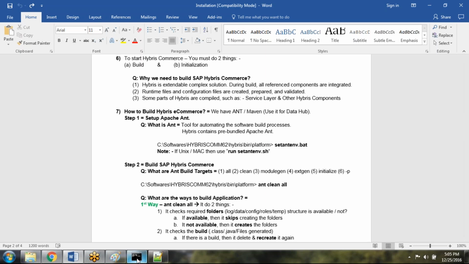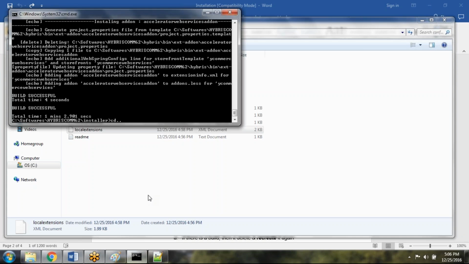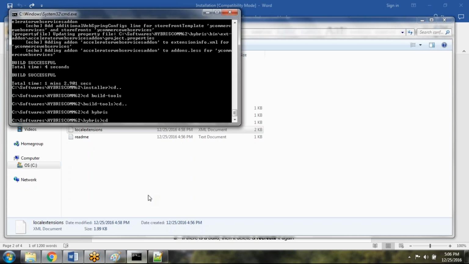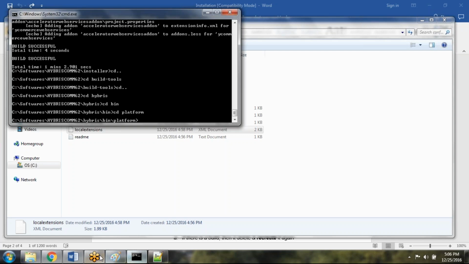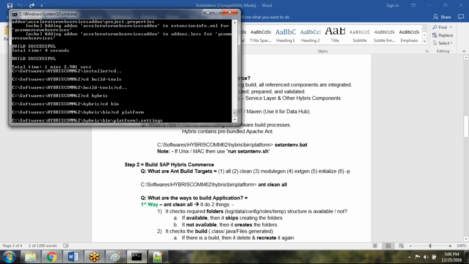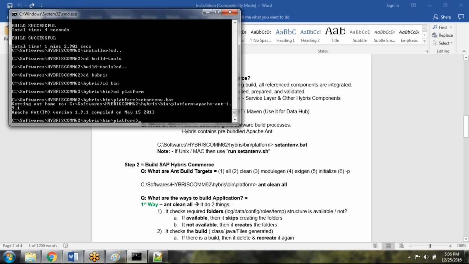So I need to set up the Apache Ant. To set it up, you need to go to the platform. Let me go to the command prompt: cd hybris, cd bin, cd platform. Now you need to enter this command: setup. Okay, that's all. Now the Ant path is set up.